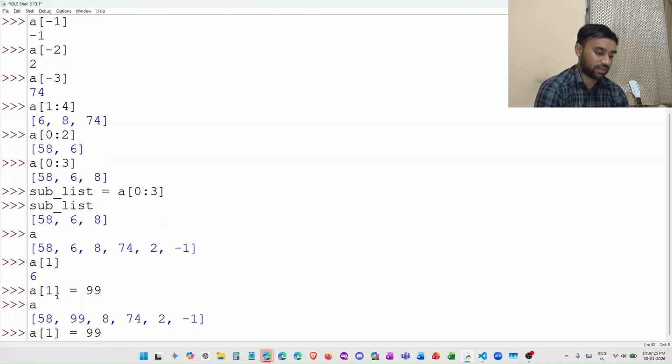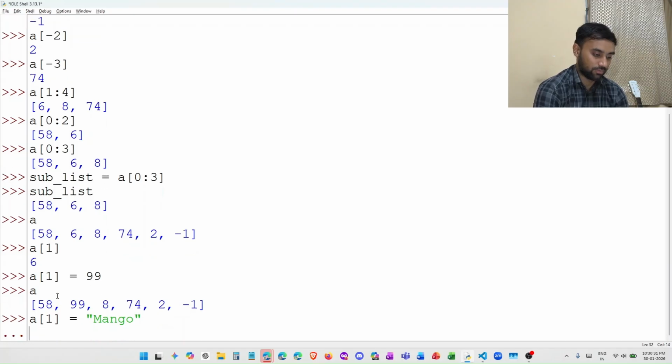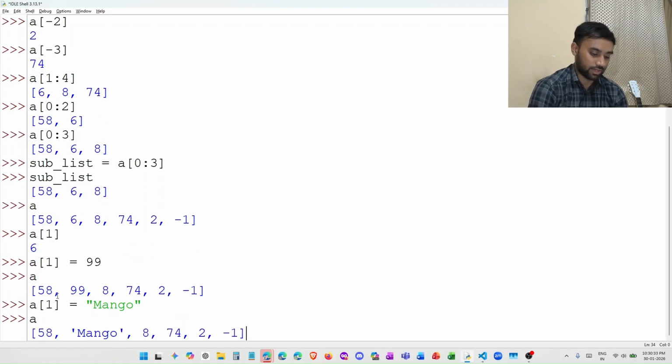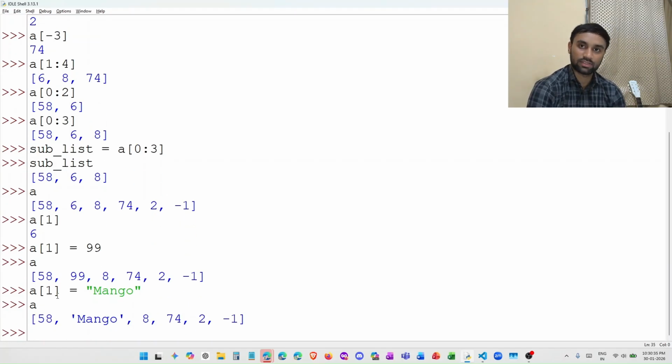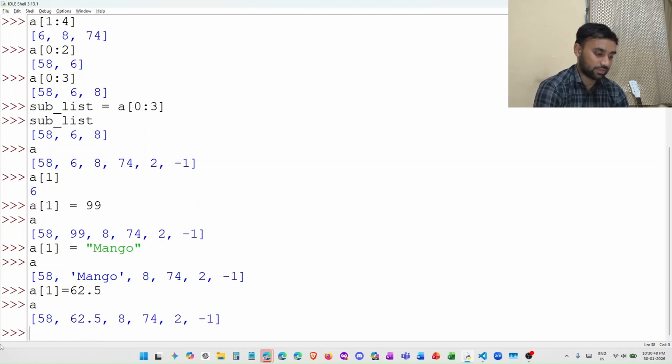It's not necessary that we can only add integer numbers, we can also add a string, mango. Let me print A. So we are having this. Let me replace it again, and let me make index 1 equal to 62.5. So it is replaced again.